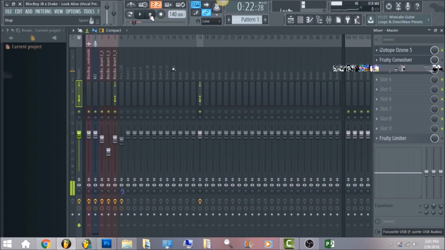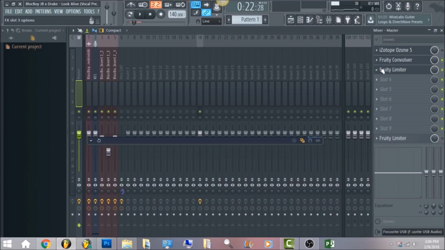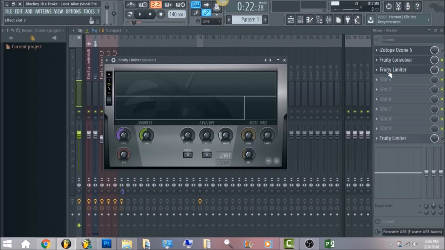So I actually hooked y'all up with a free version getting the same effect and quality. If you don't have iZotope Ozone 5, you can do this: add the Fruity Convolver. I'll have this EQ right here, it cuts out that high frequency, and then add the Fruity Limiter to have that ceiling, to make sure it doesn't clip or go past 0 decibels, and this is what it's going to sound like.